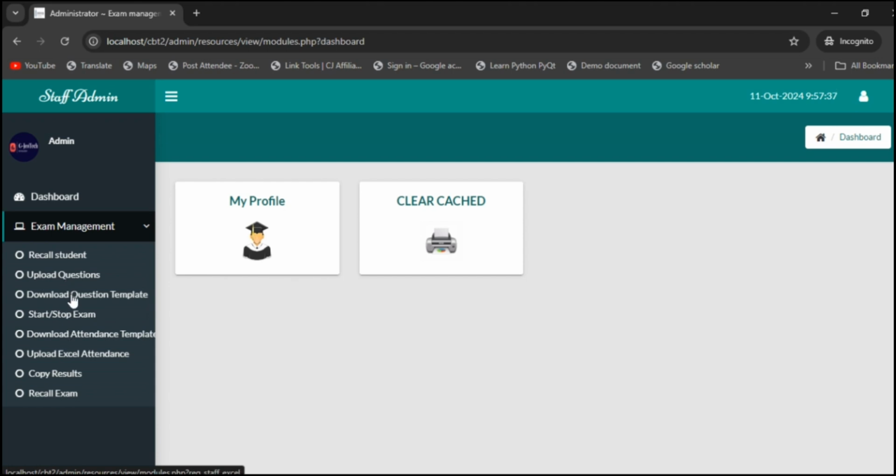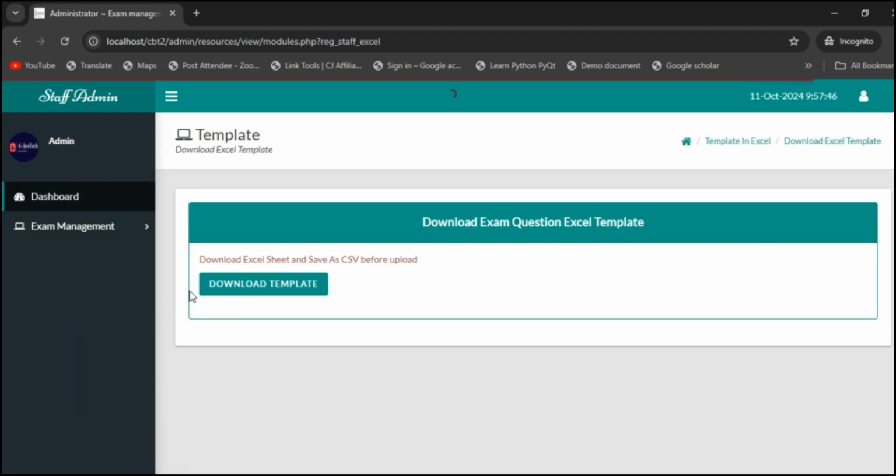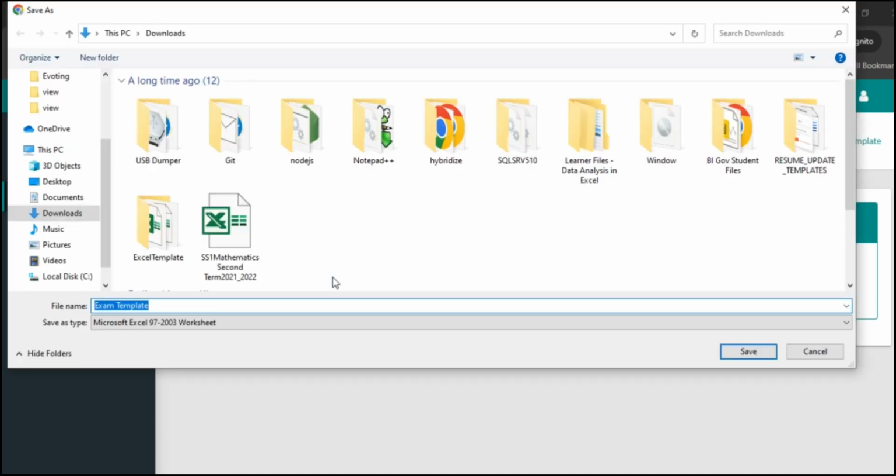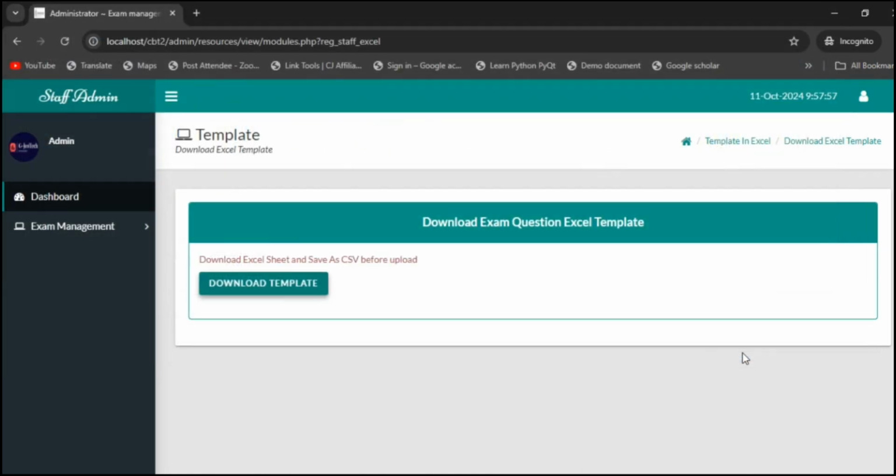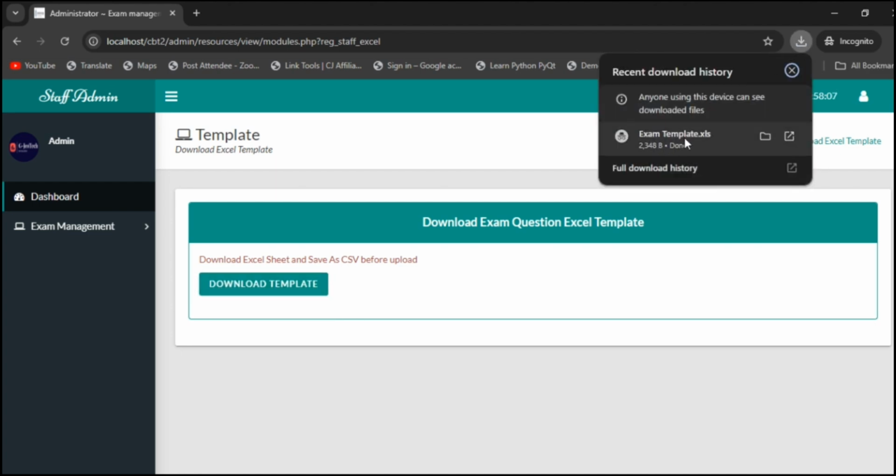I already have a template which I have downloaded. If I don't have a template and I don't have questions, which I'm yet to prepare, I will just come here and click on download template. If I hit this download template, you see it shows the name. I'll call it exam template, leave the name as it is, and click save. You see it has downloaded. If you check your download drop-down arrow, you see that there is a download here. So it has downloaded the file.